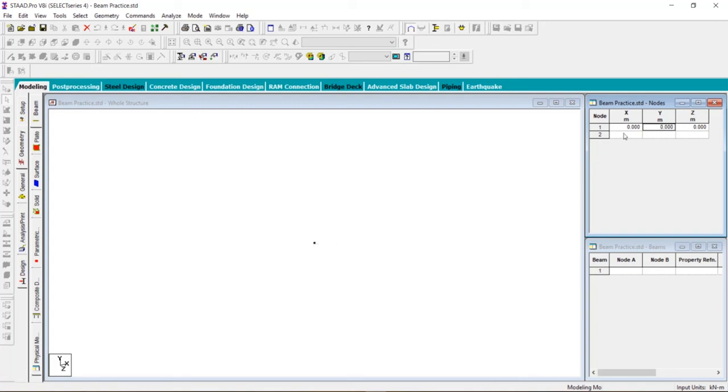The next node is at 5, 0, 0. Hit 5 and hit enter. The 0 will automatically come. You can see the next node has appeared over here. The distance from here to here is 5 meters.